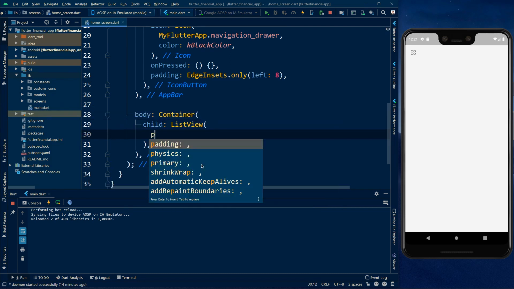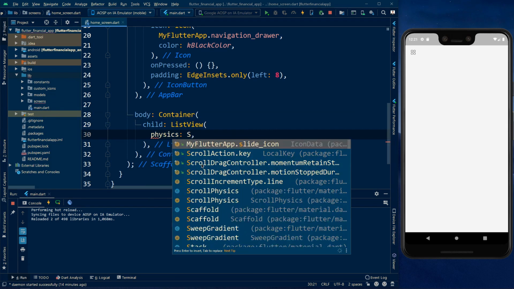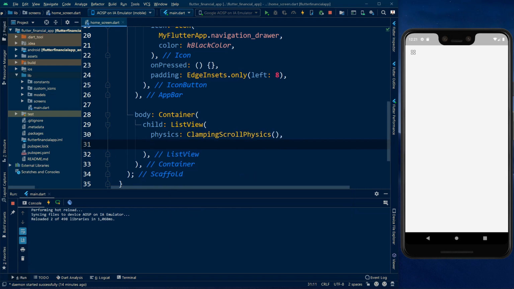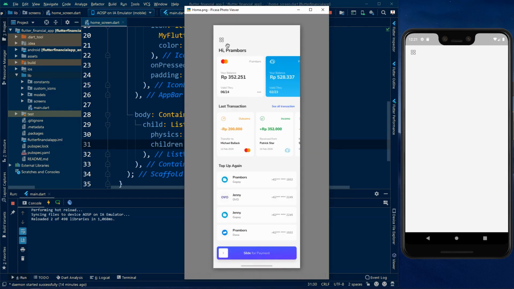And inside this list view, we can set physics, which we set to be clamping scroll physics. And the next thing is children, where we can add many widgets inside this list view. So we can see on the design, this is our leading, and then this, let's say I want to separate into 1, 2, and 3 sections: first section, second section, and third section. So we can add all the widgets inside our list view.